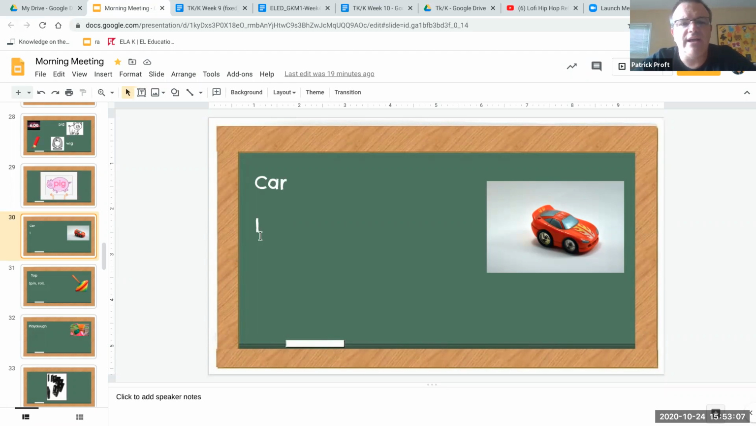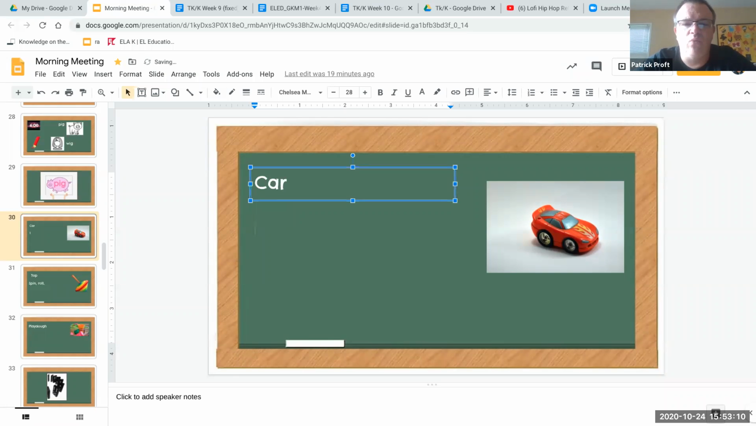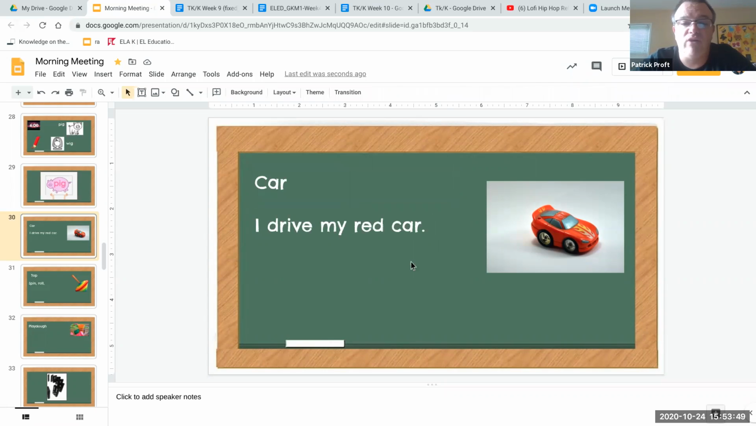So if we were going to write a sentence, if we were going to write what that car looks like, and if we were going to write what we do with it, we might come up with something like this. Say that I drive my red car. I drive my red car. So in that sentence, I'm actually describing two different things. I'm describing what the car looks like. I said it's a red car, and I described what I like to do with it. I drive. I drive my red car.